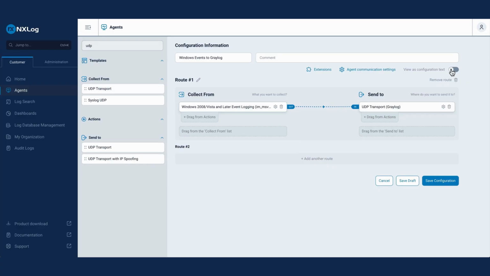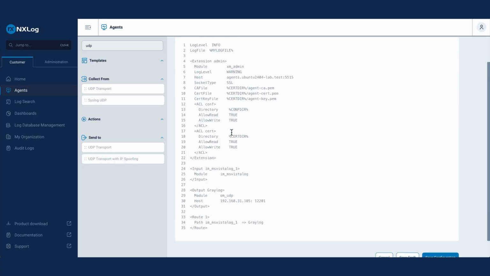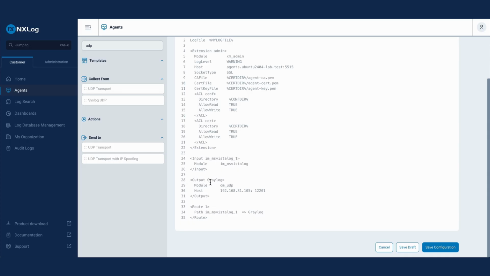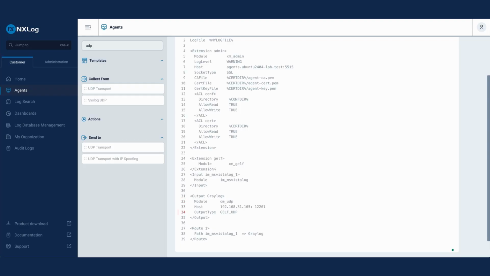It is needed because as I am using GELF to format the events before sending them to the Graylog, I will have to enable that option to view it as configuration text. And then at this point, I need first to add my output type that in this case will be GELF UDP, okay? GELF UDP, because I'm using the UDP protocol to send those events. And then as I am using GELF, I also need to add the extension for GELF. So I will just copy that from my previous configuration and just add the extension here.